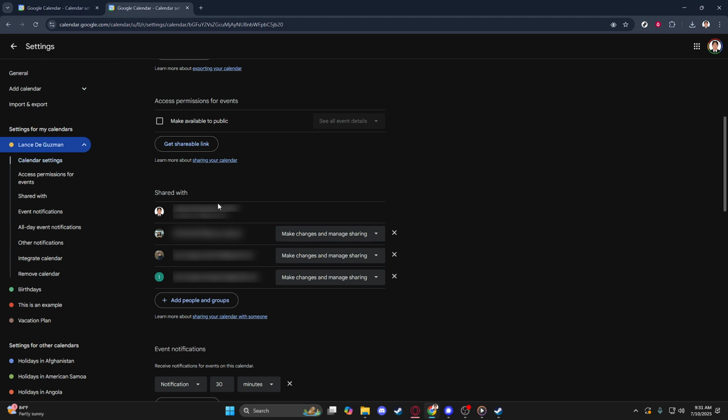After you've gone through these steps and set the appropriate permissions, you're pretty much done. Make sure to double-check everything to ensure that the right people have the right access and that you haven't inadvertently shared your calendar more broadly than intended.